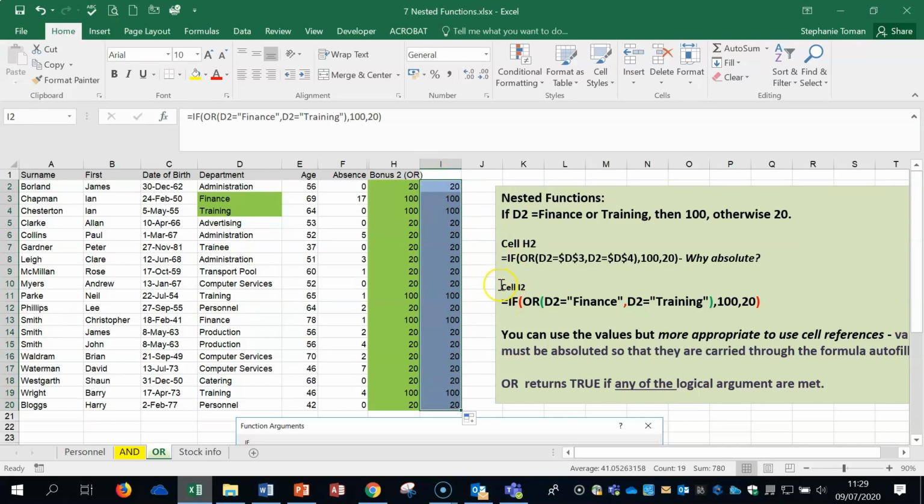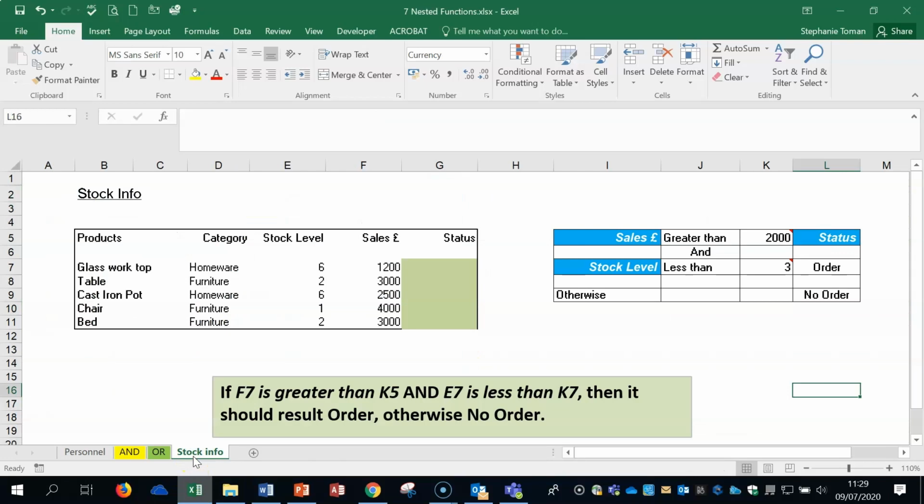The last one we're going to do before we finish is this stop info here, and this is quite common to the test. This is the one that would usually come up basically like this. You would have an area where you'd have to put your answer, and the argument is if F7 is greater than K5 and E7 is less than K7, then it should result in order, or otherwise no order. And it uses a table alongside that you can refer to for that information.